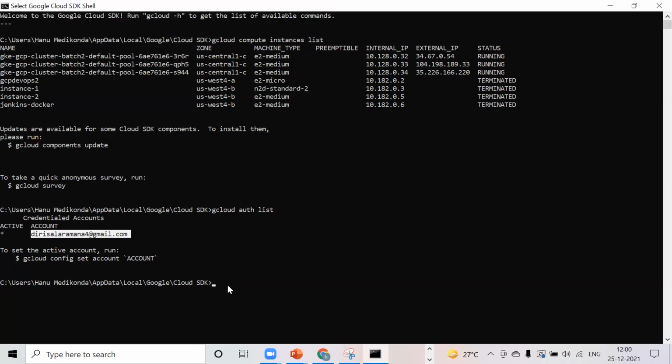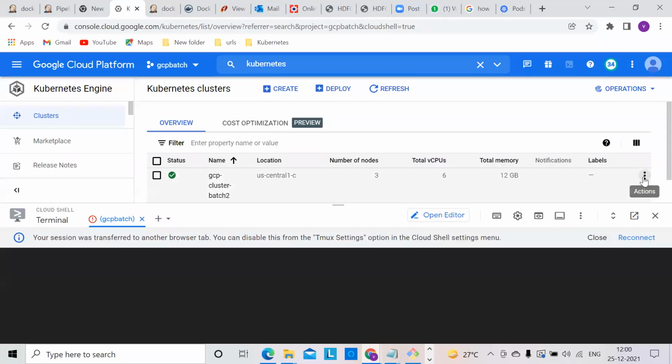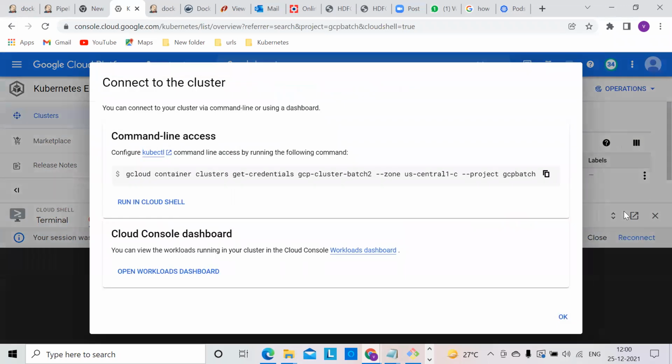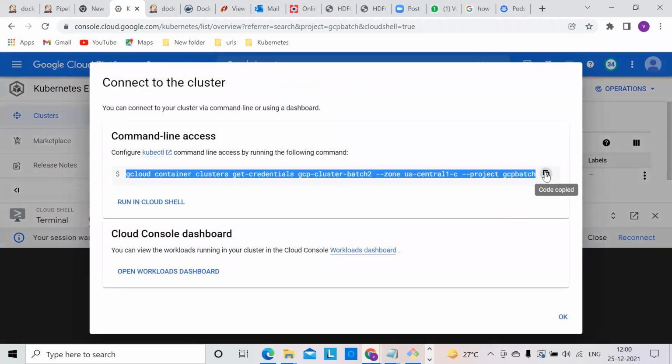Okay. Then here we need to connect to our cluster. Then we can take this, copy.